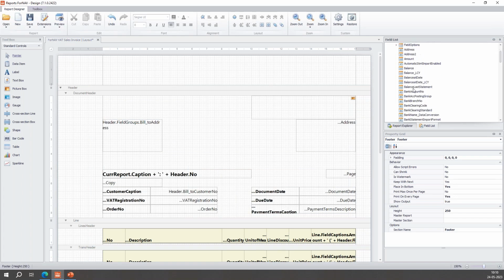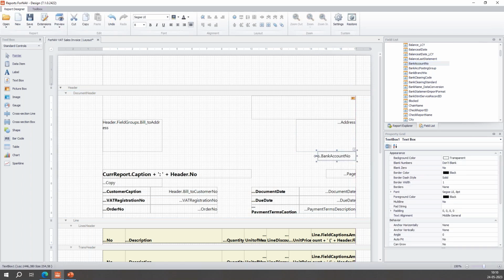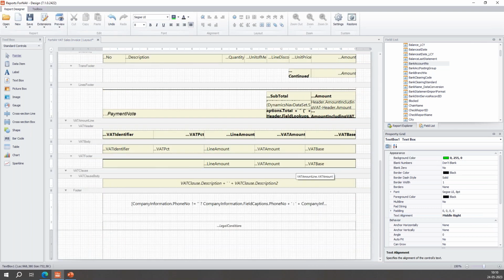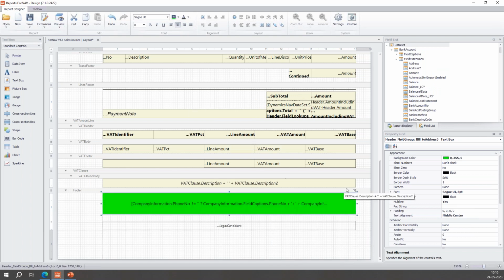Under bank account, I can look for the field extensions. Bank account number, so that when it shows up, it has the caption. I will make it a bit wider. I will make it green for US dollars. And I will align it to the right because it looks prettier. And in the footer, I will make this green as well.